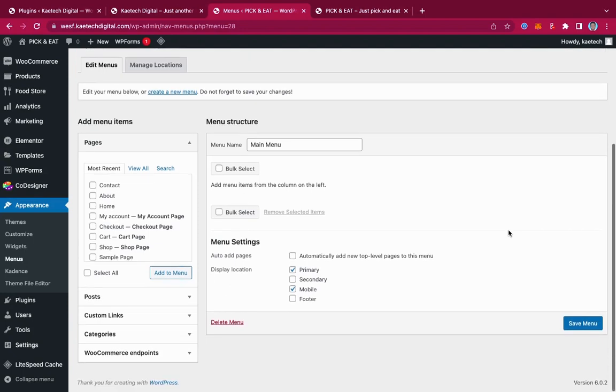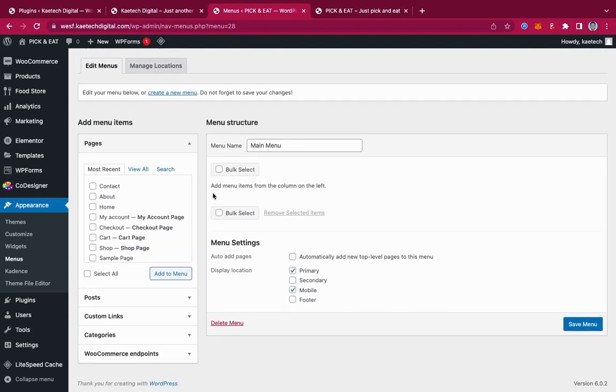Okay, so my next step is to bring in a few menu items. I'll go to Home over here, I'll click on About, I'll click on Contact, I'll click on My Account, I'll click on Checkout Cart page, and then I think that is all.